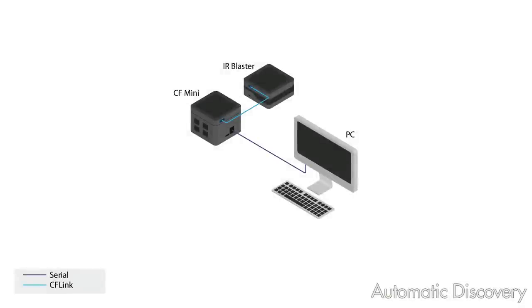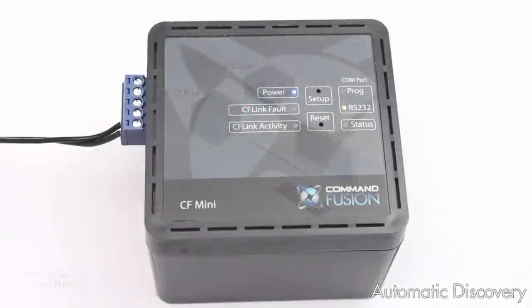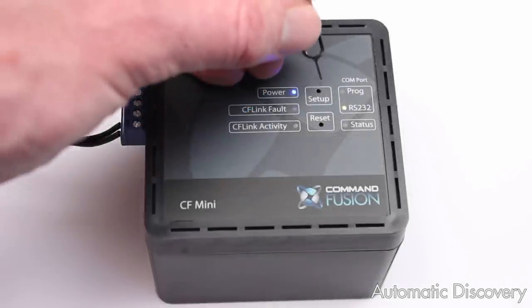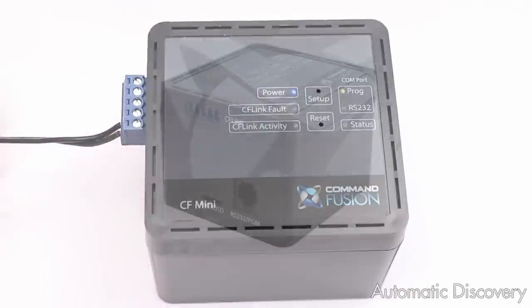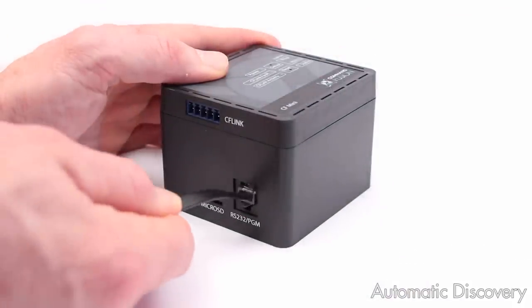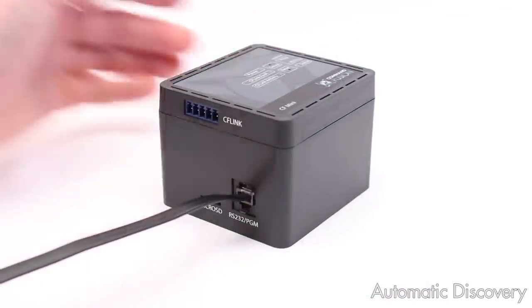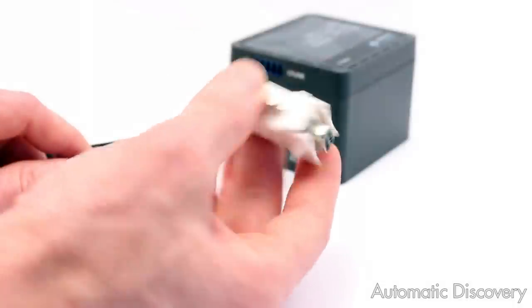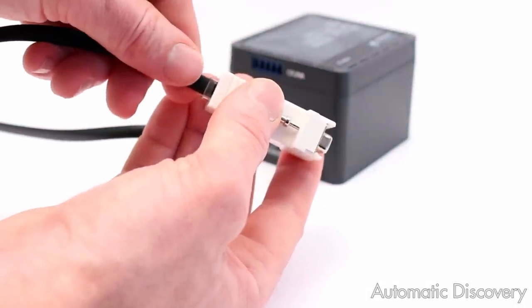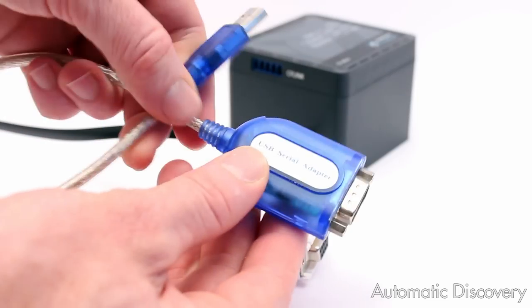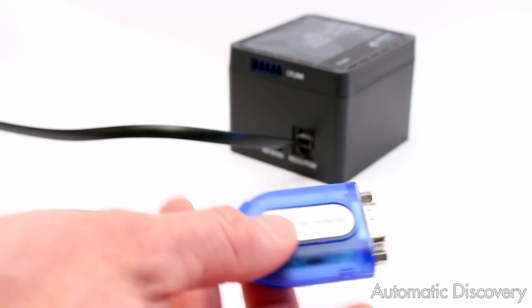If we want to use the RS-232 discovery feature, we need to do things a little differently. First, we need to make sure that the device that we are connecting to is in program mode. This is done by pressing a button on top of the CommandFusion hardware labeled Setup or Comm Mode, depending on which piece of hardware you are using. Now we will connect the RS-232 port on the device to the COM port on your computer. If you don't have any COM ports available, then you can use a third-party RS-232 to USB adapter.